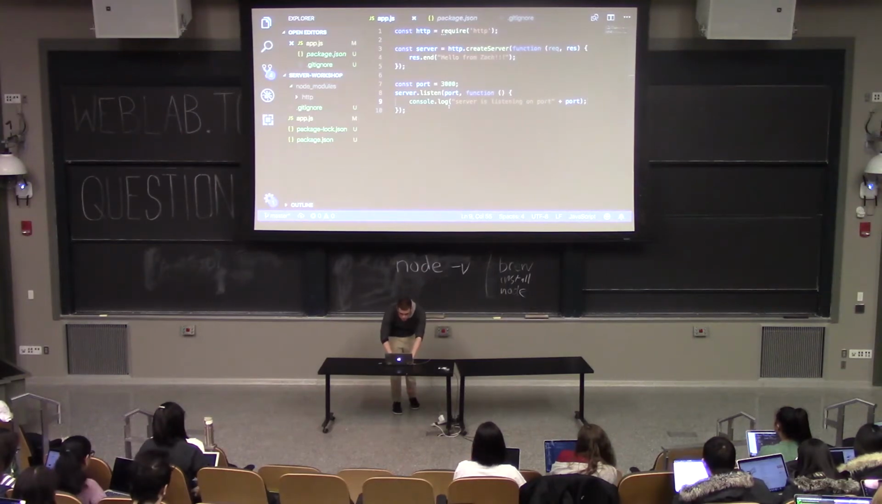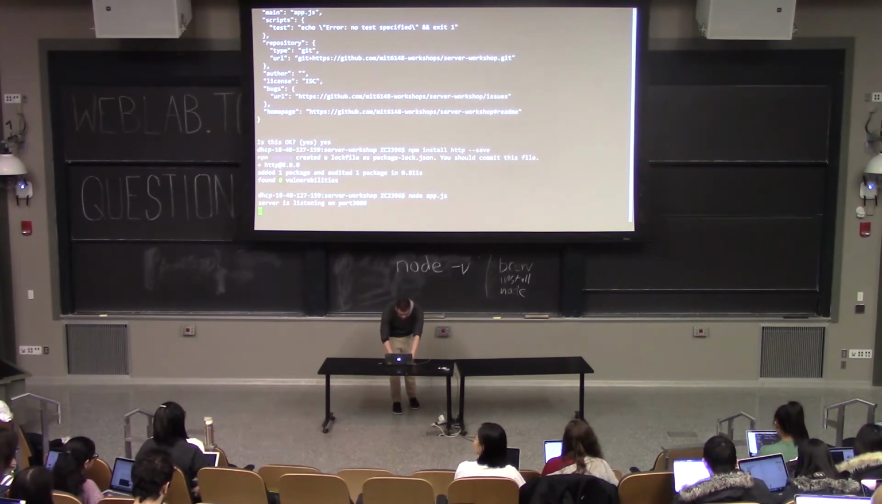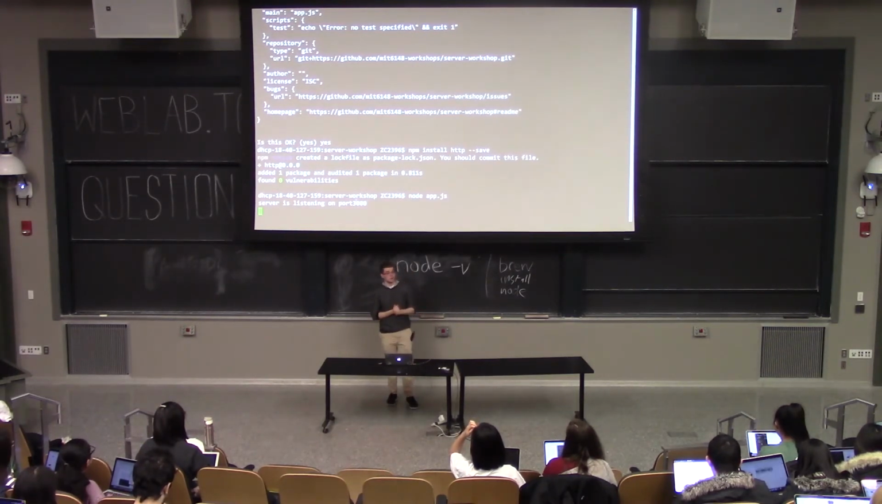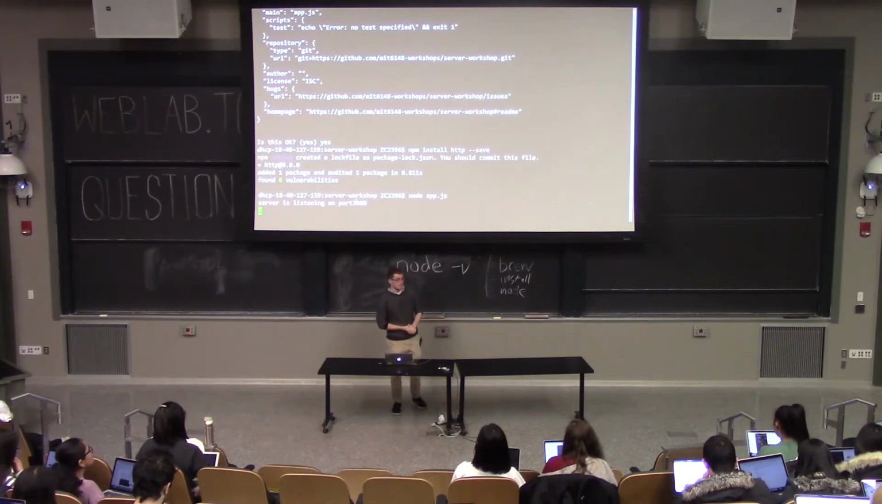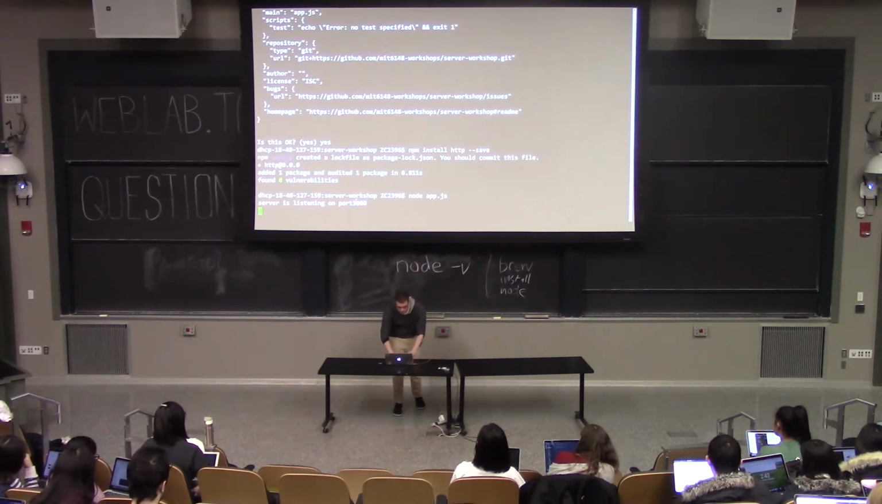So if we go back to the terminal, we can use Node again to run our JavaScript. We'll run our app.js, and we get that message that we said we're going to print out when our server started. So our server started and we're listening on port 3000. Basically, this means that now my computer is listening for requests on its port 3000 to do the function that we implemented to send back hello for me.